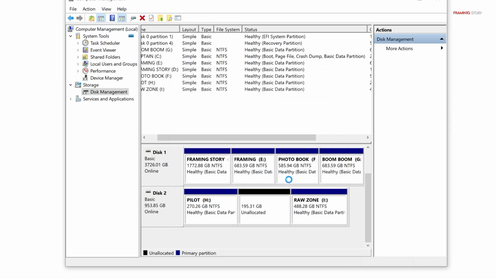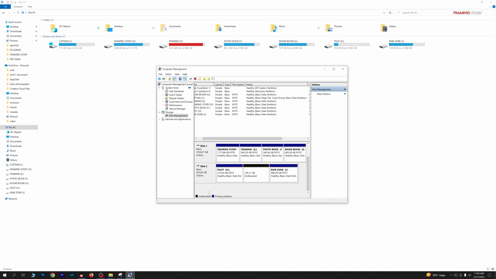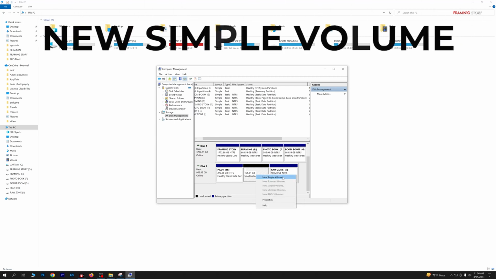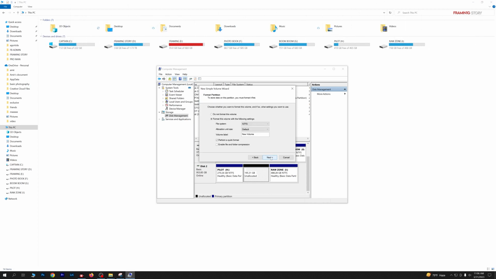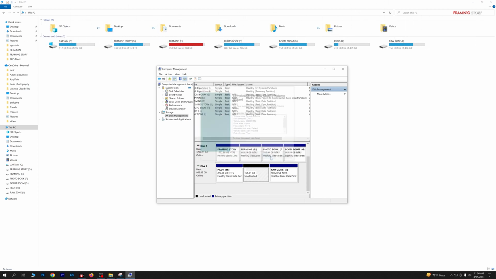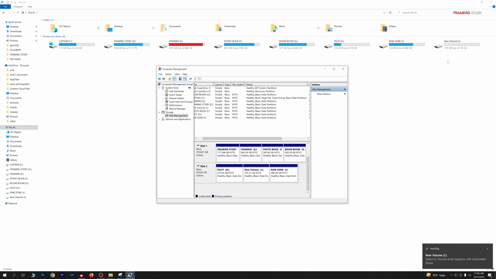Shrink it. Just follow along. I have divided my 400 GB into 200 each, almost 200 each, but there is no additional drive created yet, as this is unallocated. So I will create another drive. Just New Simple Volume, next, nothing else, next, finish. So you can see there is a new drive. So I have just shown how to divide a drive.